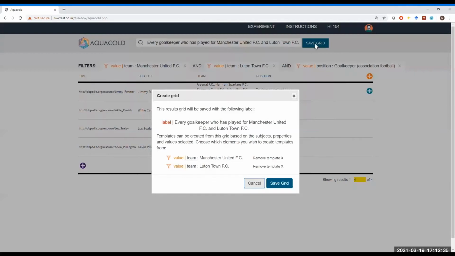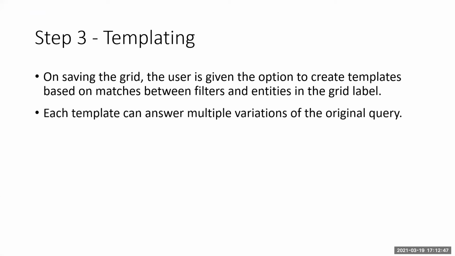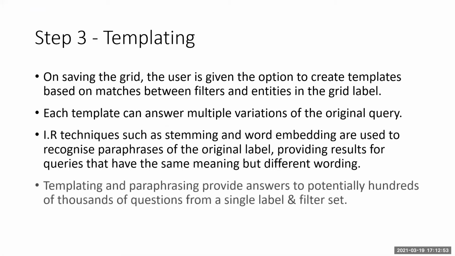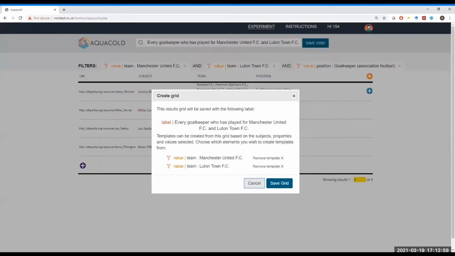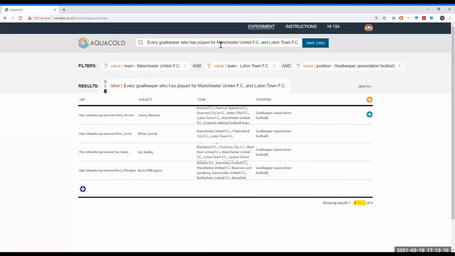Oh, sorry, this was the same user. The same user then also has the option to template on certain items within the query. What it does is it looks at matching words within your question text and matching filters, and it asks whether you want to use them as a template to make multiple variations of the original query. It doesn't just use the specific wording that you've got. We use a number of techniques to do fuzzy matching, so we can use paraphrasing and alternate words and stemming as well. So we can have lots of different related questions now based on that original template.